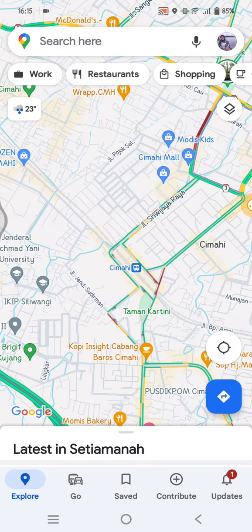On today's tutorial, I'm going to show you how you can turn Google Maps notifications on or off. So here I'm already on the Google Maps app.